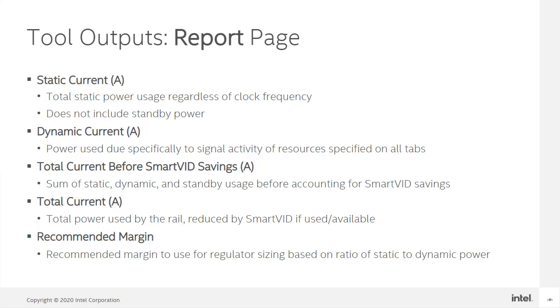The total current output is a calculation of the total power requirements for the rail, including the savings from Smart VID, if the feature is used. If Smart VID is not used or available, this value will equal the previous value. Finally, the recommended margin, if provided, can help in sizing the regulator for a power rail by calculating a margin based on the ratio between static and dynamic power required for that rail.